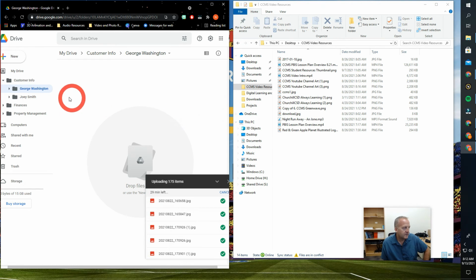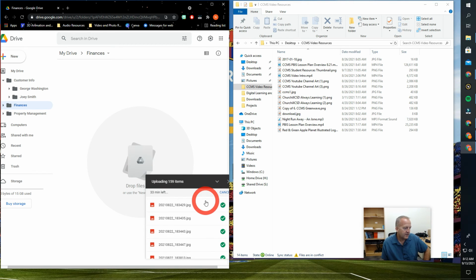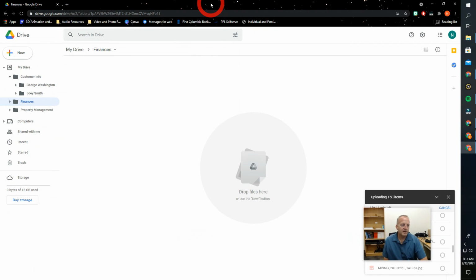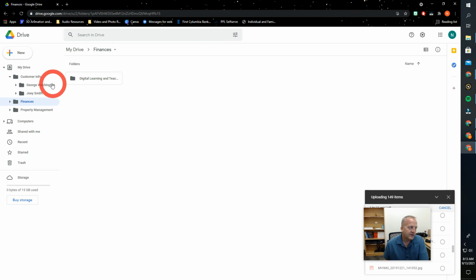If I want to put this folder into finances, I just pull it over, boom, and it's going to drop it in there. And you could see a lot of things are getting put in here. That's going to be a big step for you to get established on the cloud.